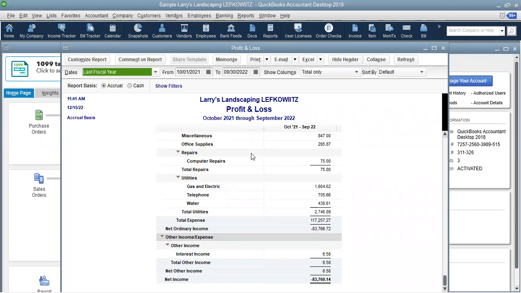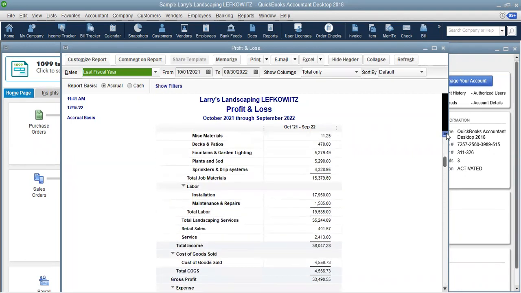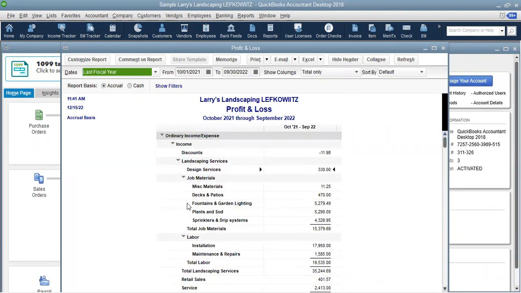Okay, so this is on the top. They're talking about income. Fountain and garden lighting, here it is, 5279.49. And like that, I'm going to go back and forth and answer. So this is the way you do homework.